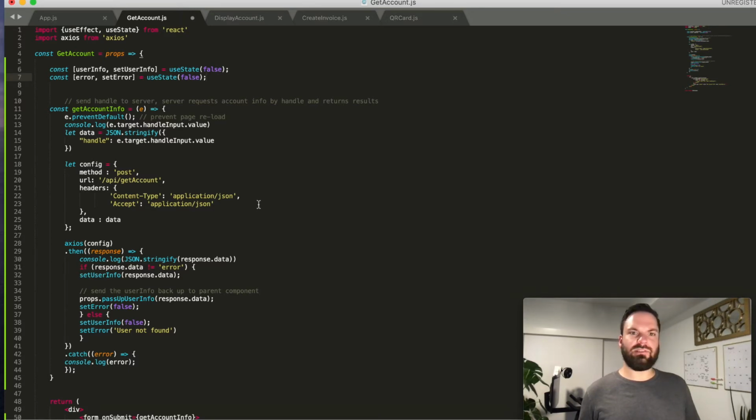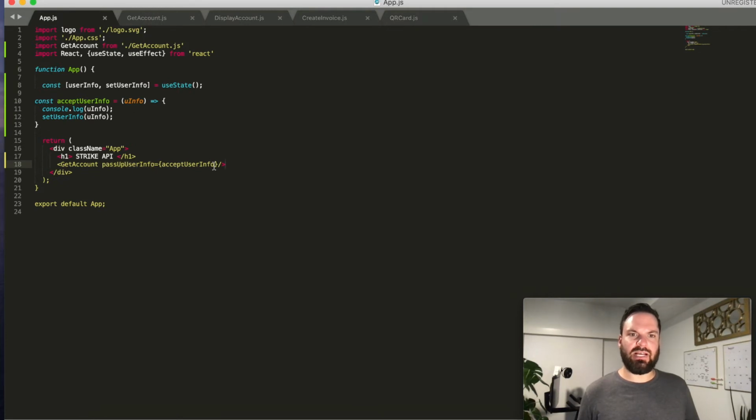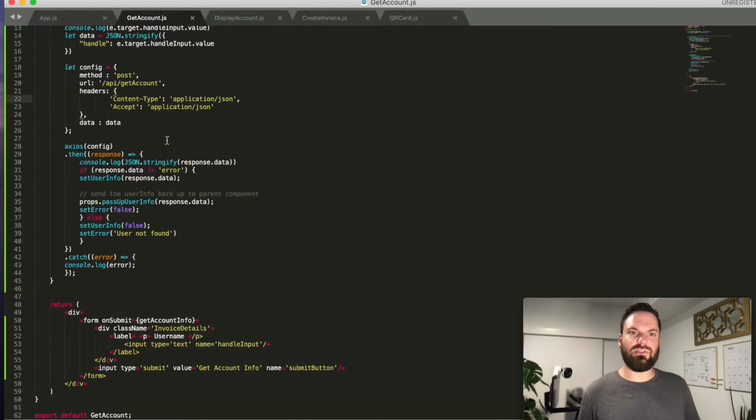Okay, so that is our whole get account. So we end up getting the information, passing it back up to app.js. So now app.js will have the user info. We'll console log it. We'll set it to our user object, user info variable. Now let's build our server file so that we can actually do this call.